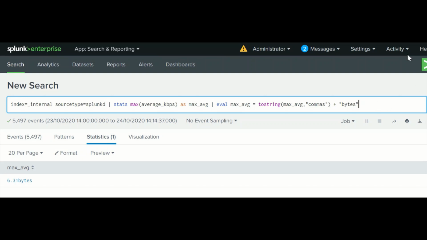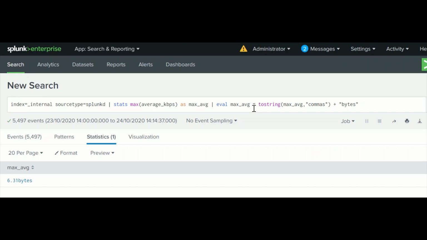So let's move to the next topic in this video. There are a few basic components of search syntax. First one is search term, second commands, functions, arguments, and clauses. Okay, these are the main syntax components.